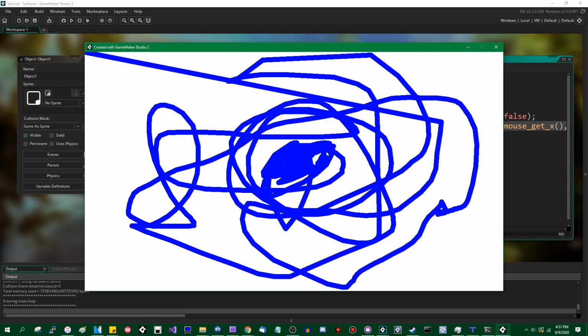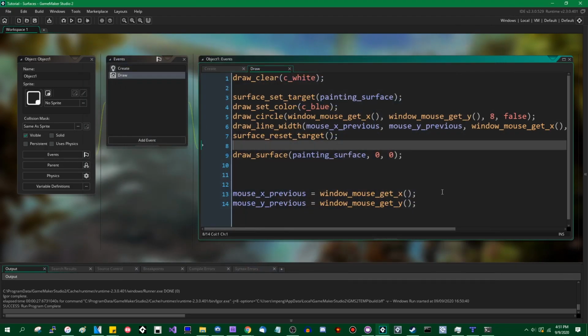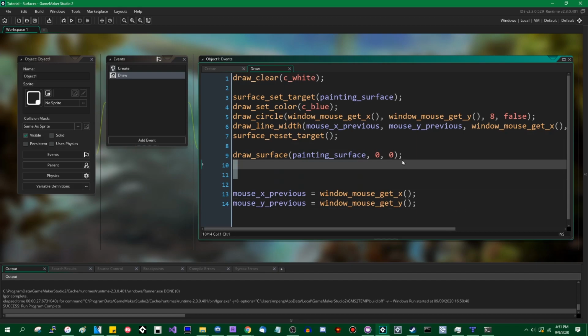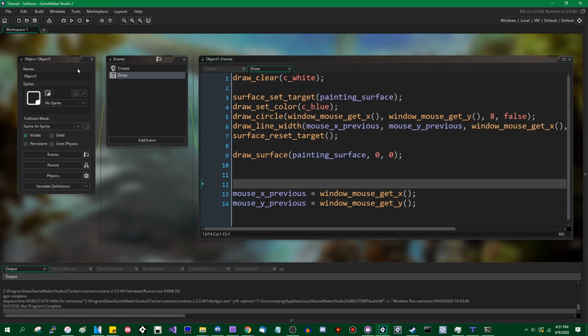I don't want this to turn into a video on how to implement MS Paint, but in case you're wondering, there you go. So there are a few things you can do with surfaces, and a few things that you should be aware that surfaces will do whether or not you want them to.